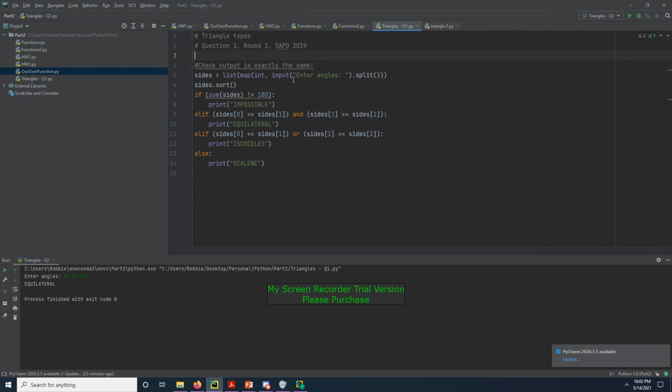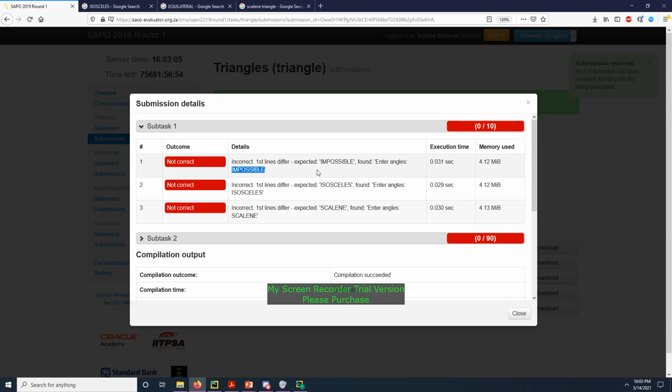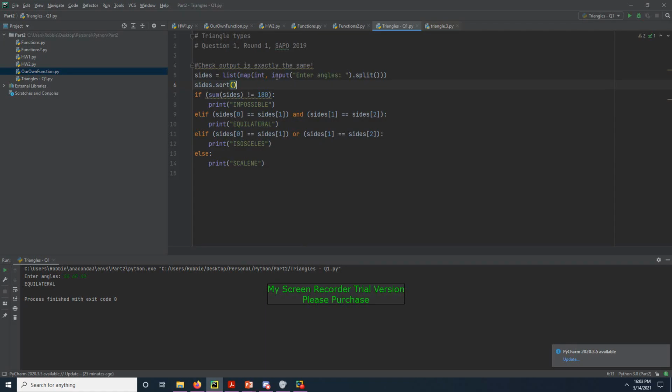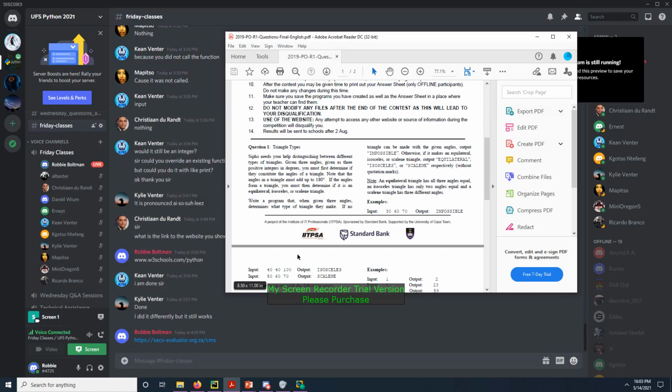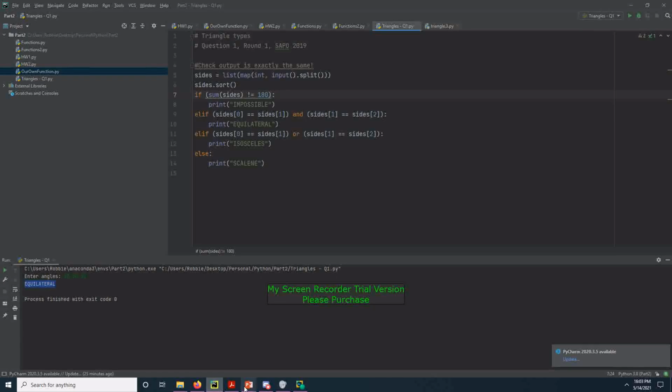Because in my solution, I get the user to input the angle, so then it has to be exactly the same as the test cases of the evaluator. So where I differ now is my output says enter angles and then the triangle type. So this should not be. So if we take out the input there, any solution you can get to get it working. I just want to show you how to figure out what is wrong.